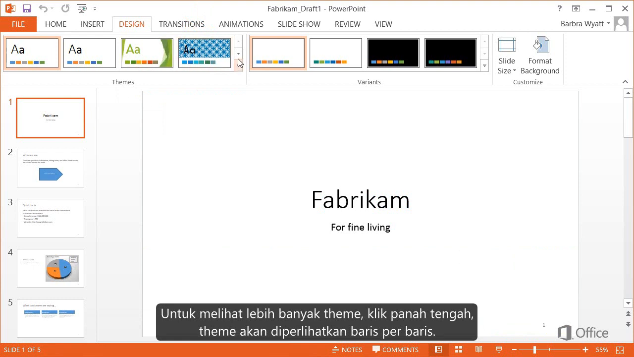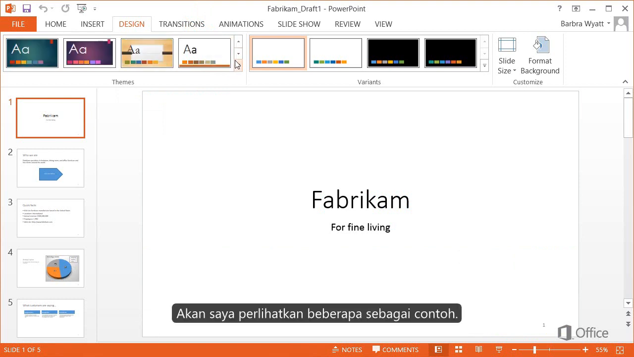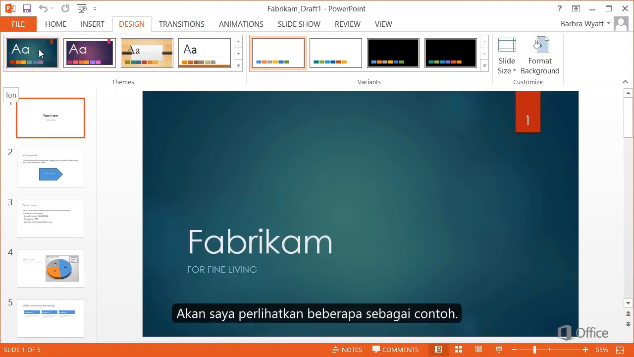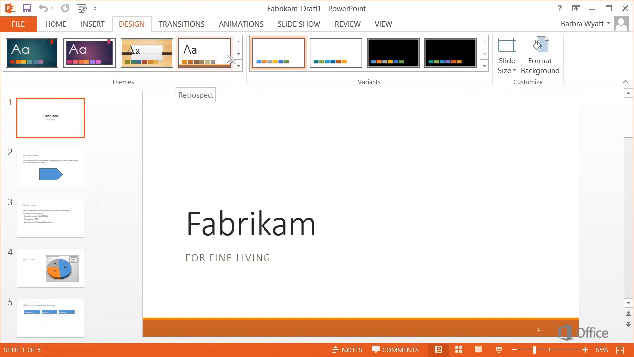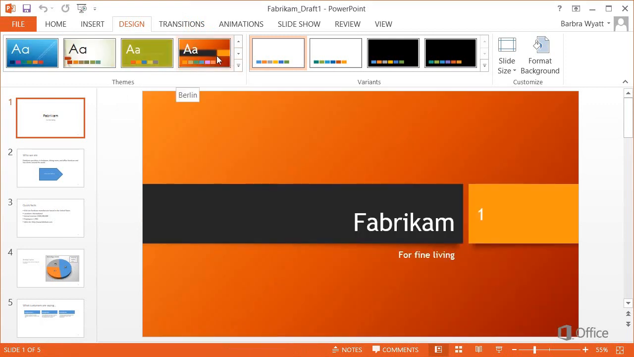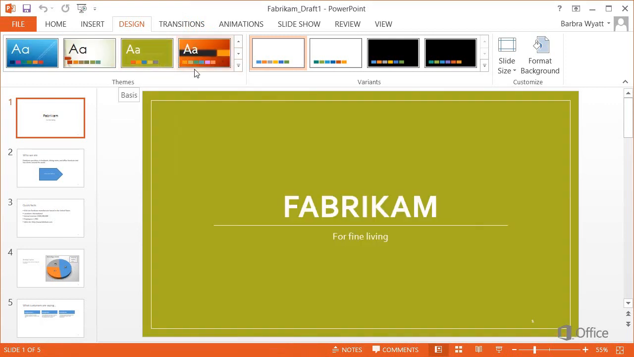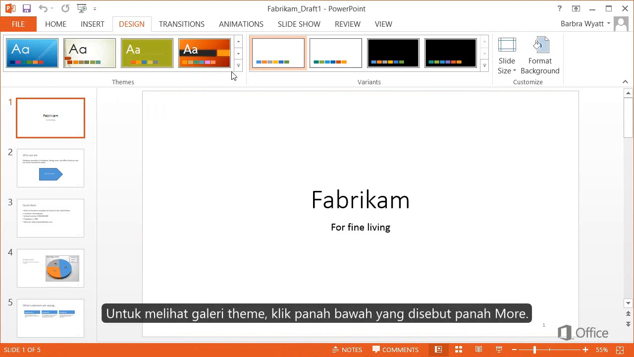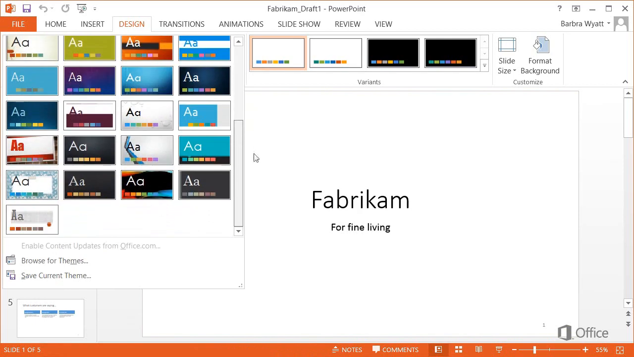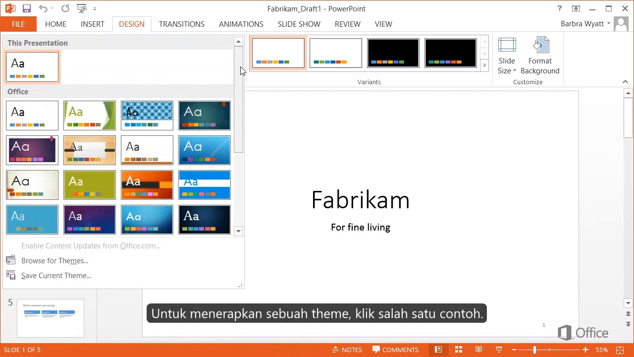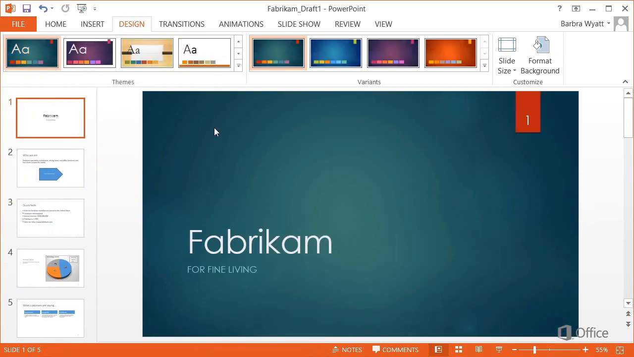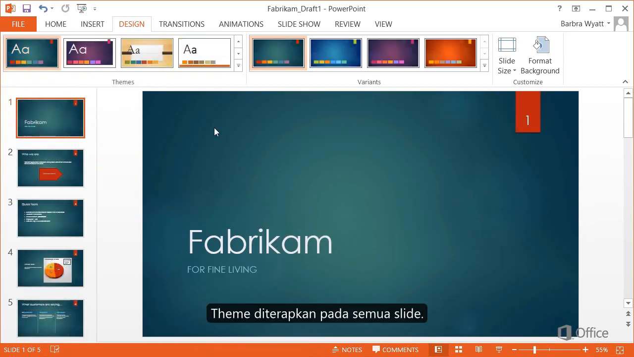To see more themes, click this middle arrow, which shows the themes row by row. I'll point to some to show their preview. To see the full themes gallery, click this bottom arrow, called the More arrow. To apply a theme, click one of the thumbnails. The theme is applied to all the slides.